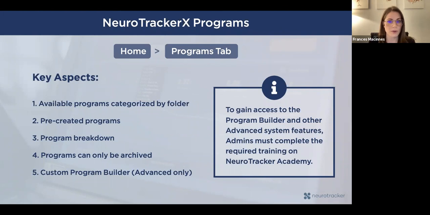And so what you'll see on the Programs tab is an opportunity to look at the programs that are available to you in your organization. You'll see that they're categorized by folder. You'll be able to see a full program breakdown as to what's included. The NeuroTracker team has pre-populated some pre-created programs for you to try out and take a look at. And if you have the advanced system, you'll also be able to build your own custom programs. And now that's something that we'll dedicate a separate webinar to, as I'll mention.